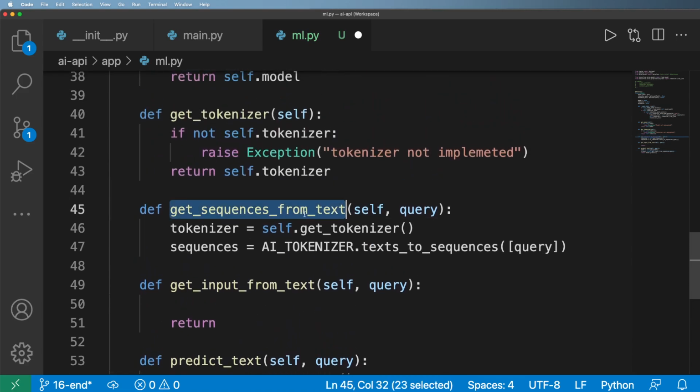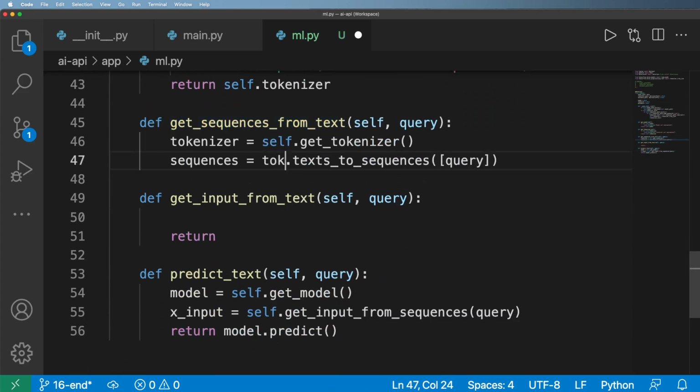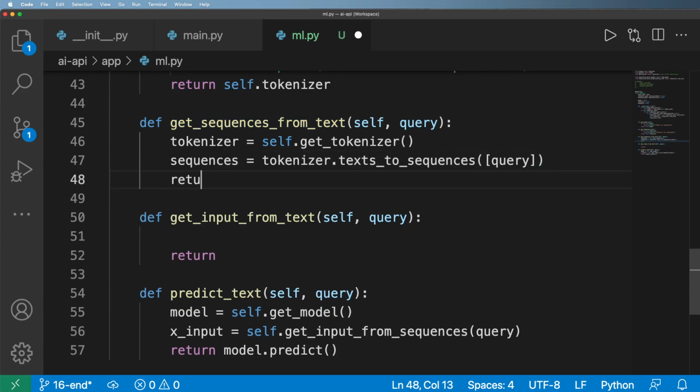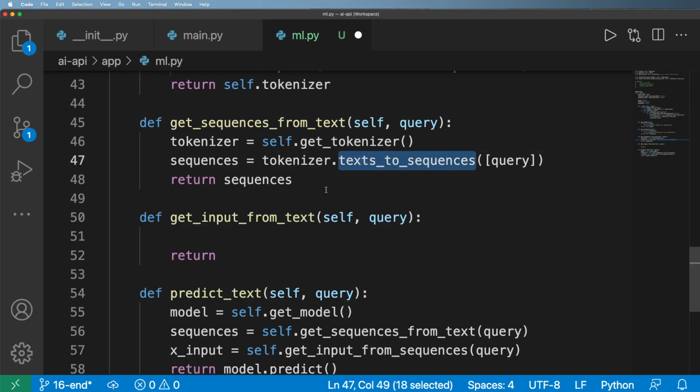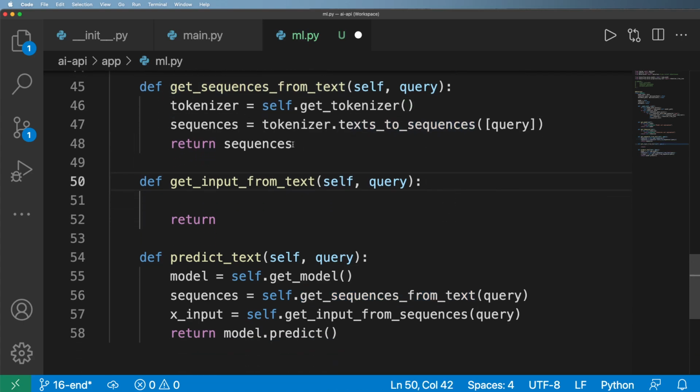So now get sequences from text. Our tokenizer is this. We return that sequence. So now our sequences equal to self.get_sequences_from_text and query, right? Or we could call it text_to_sequences, but I like get sequences from text because it's not conflicting with the Keras name. Okay, simple enough.